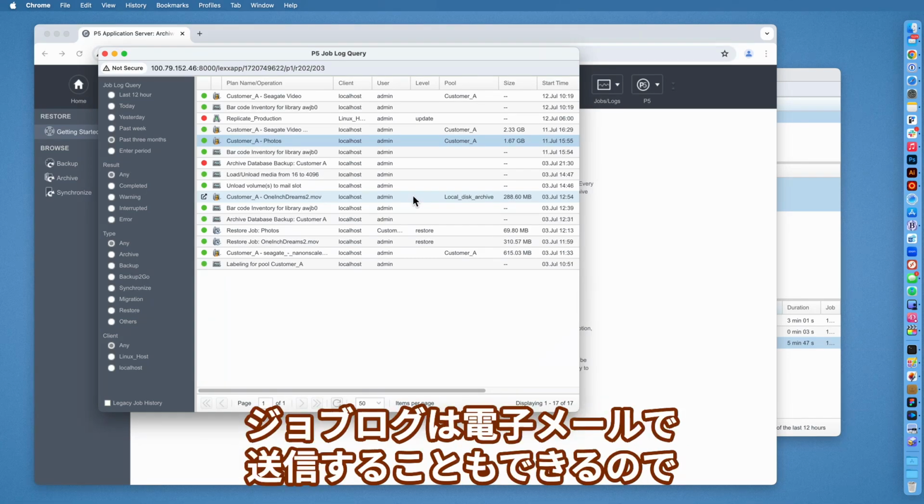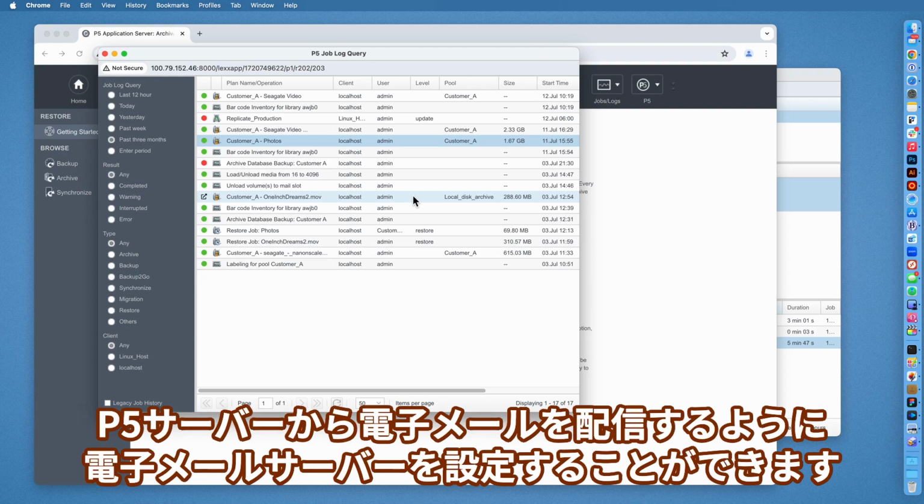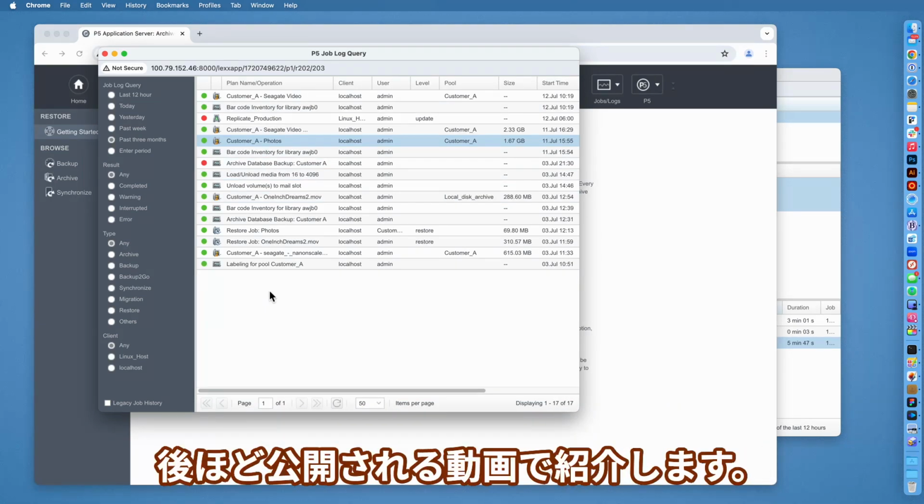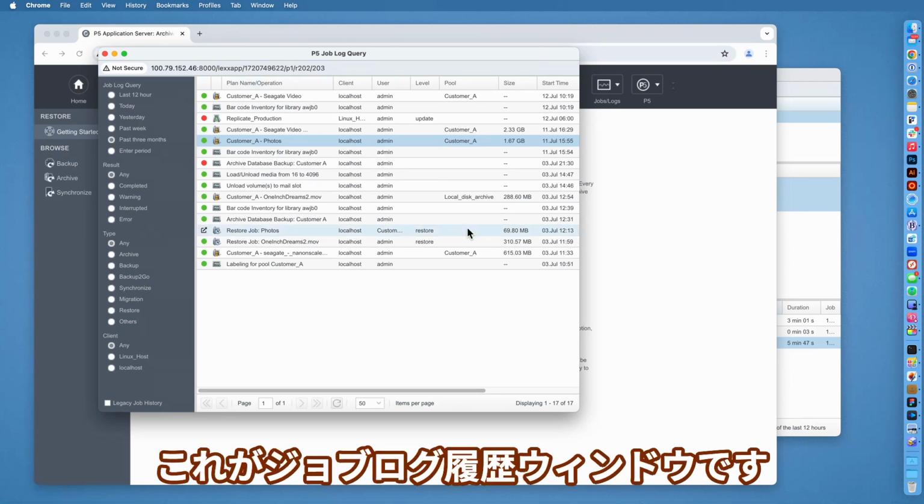The job logs can also be emailed out, so you can configure an email server to deliver emails from your P5 server, and then all of the job logs can be delivered to users. We won't cover that in this video, but it'll be in a more advanced video that will follow. So yeah, this is the job log history window.